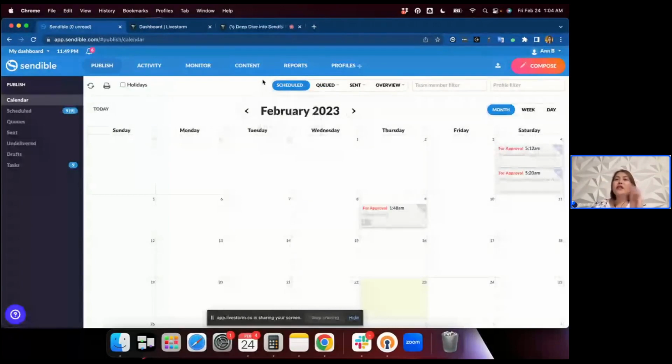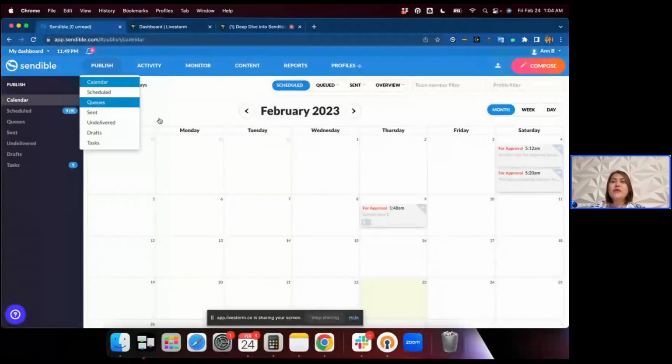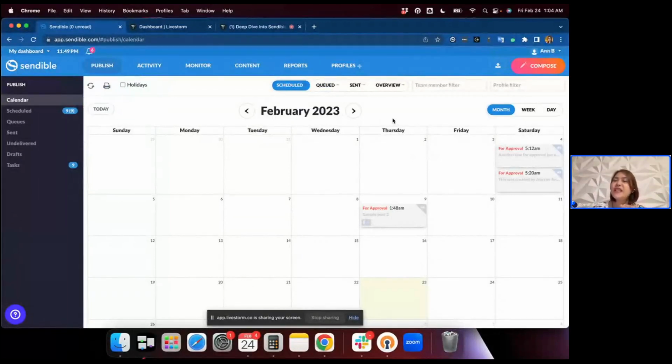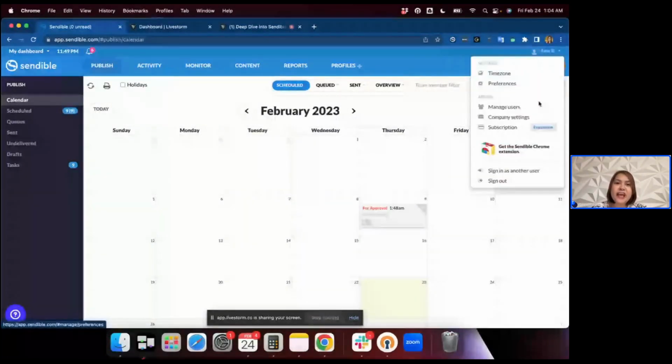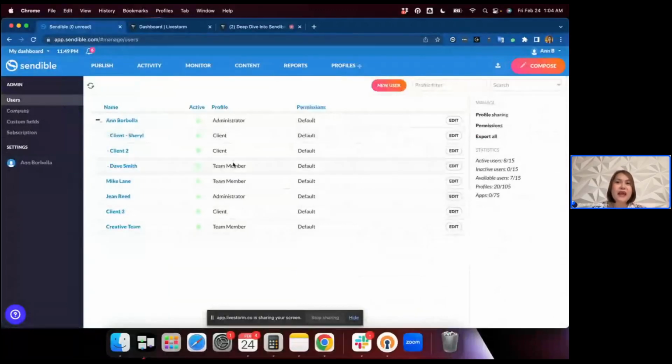Okay. Now, as you can see, I'm logged in as myself here. This is my dashboard. Before we jump in, I just want to assume at this stage that you've already added your team members, maybe client dashboards, another admin. So we're going to skip that part. We're just going to jump right into adding the profiles and then sharing the profiles to team members or client dashboards, because that's a very important aspect of using Sendible.